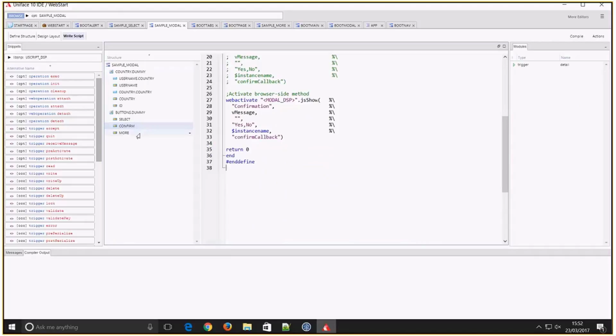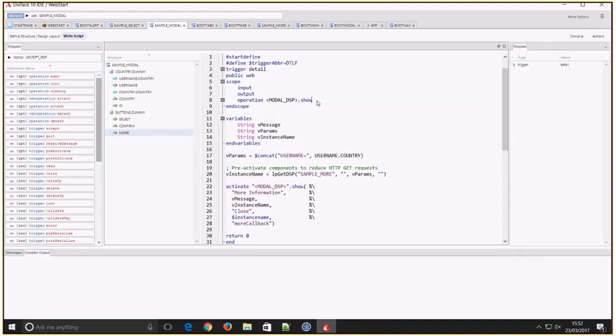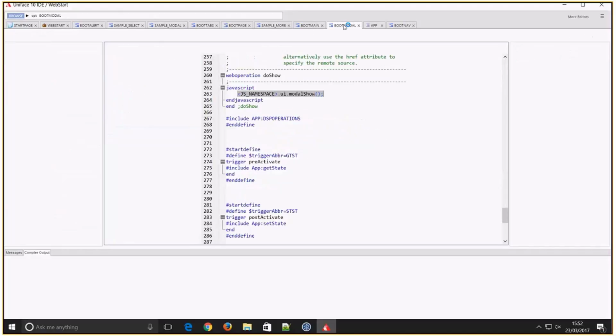You can see there we're doing another JavaScript function. This one is doing it in Uniface, so I've actually proc script code, so I'm scoping the operation, and I'm activating in Uniface code the show method. That is fairly straightforward.